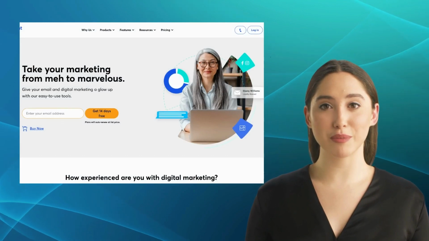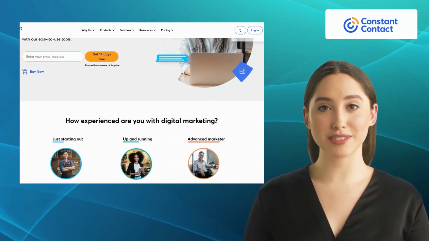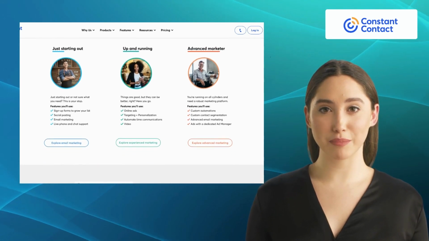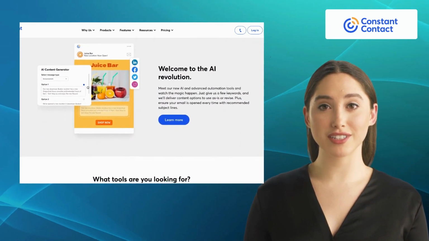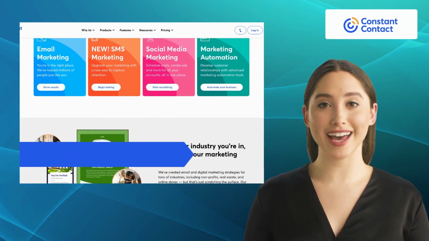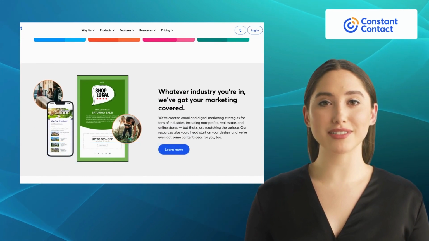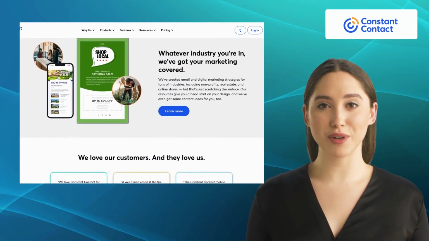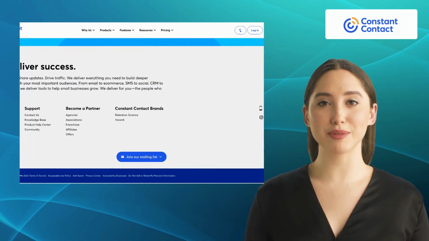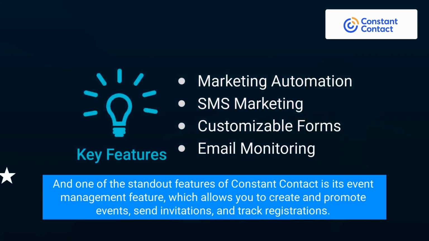Last but not least, we have ConstantContact. ConstantContact is an all-in-one email marketing platform suitable for small businesses and nonprofits. It offers a range of features like marketing automation, SMS marketing, customizable forms, and email monitoring. With ConstantContact, you can track your email campaign's performance through detailed reports, manage contacts, and engage with your audience on social media. And one of the standout features of ConstantContact is its event management feature, which allows you to create and promote events, send invitations, and track registrations.